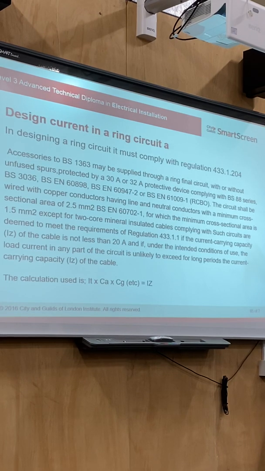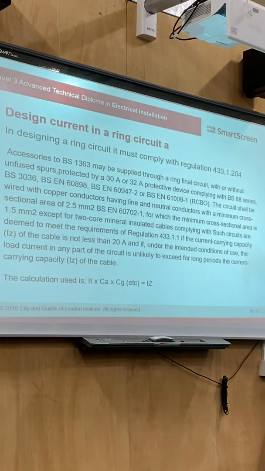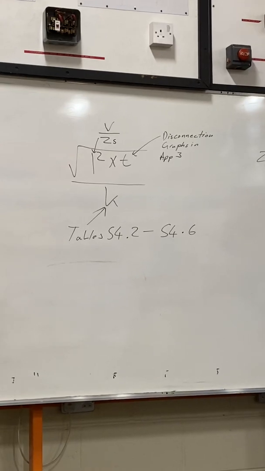Does that make sense? And then the K comes from tables 54.2 to 54.6, depending on what type of conductor you're using for the earth. For this, we'll be using table 54.3. When you look at the title of it, it states values of K for protective conductor incorporated in a cable or bunched with cables. Each one of these tables is for a different scenario.